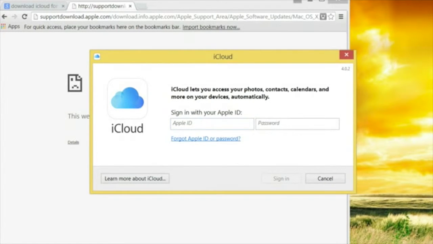Now here, you have to key in your Apple user ID and password. I'm going to go ahead and key in my Apple user ID and password, because that is what we have used earlier on the Yosemite Mac system, and I'm not going to show you my user ID and password.